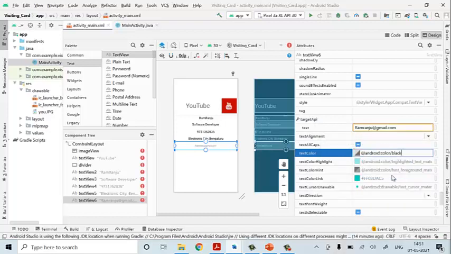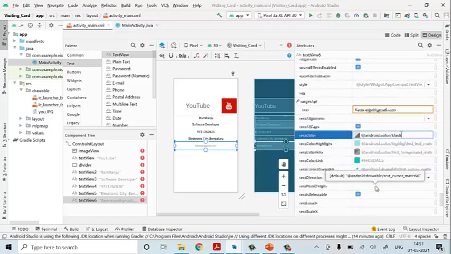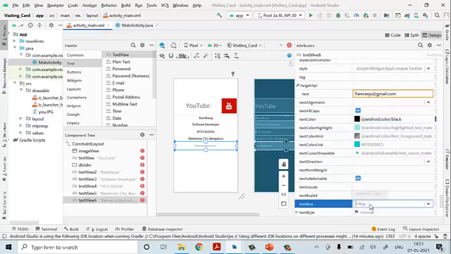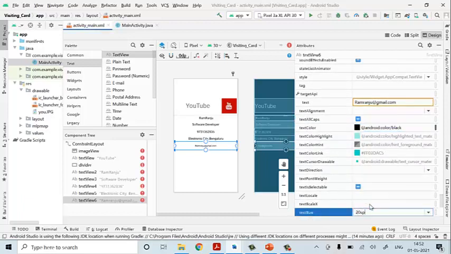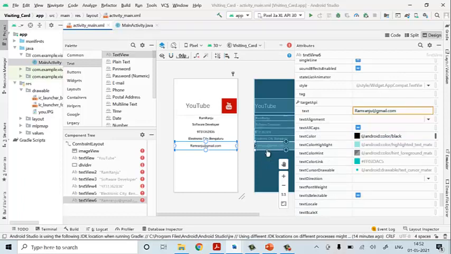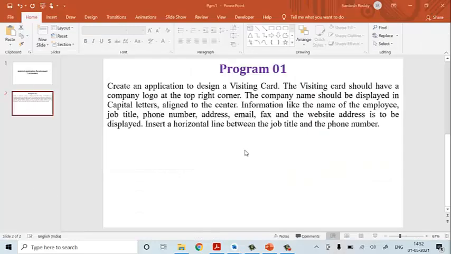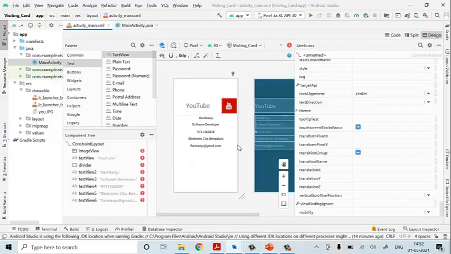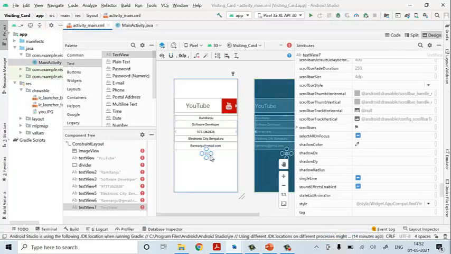You have done, and you have to increase your text size. I'll write 20 sp in the text size attribute. Just I'll enter. Now it is increased. Okay, now what you have to write? Fax. You have to mention your fax number. So what you'll write? Just you need to drag and drop the widget.